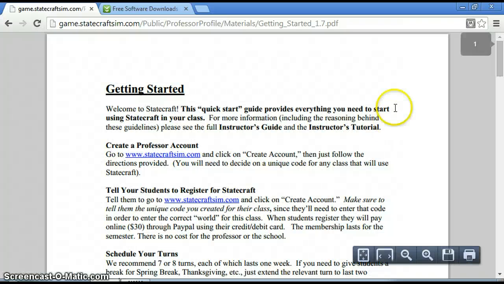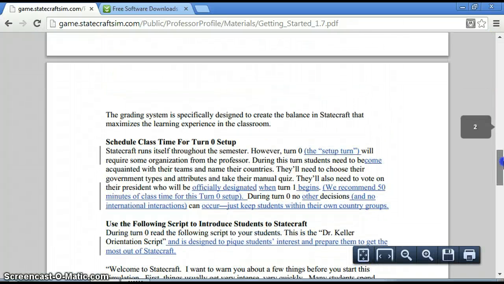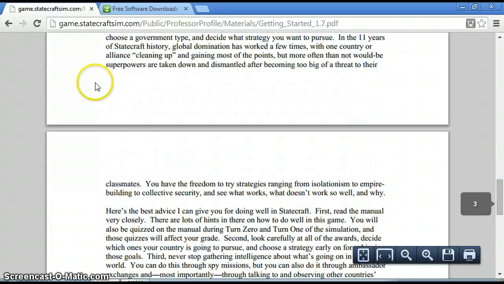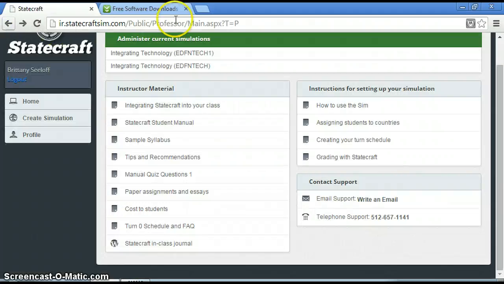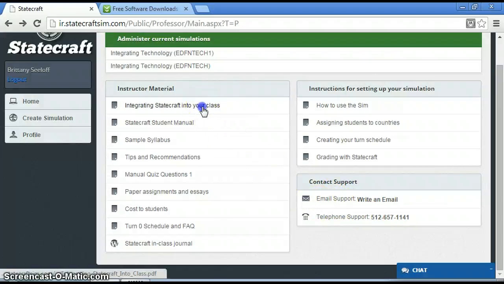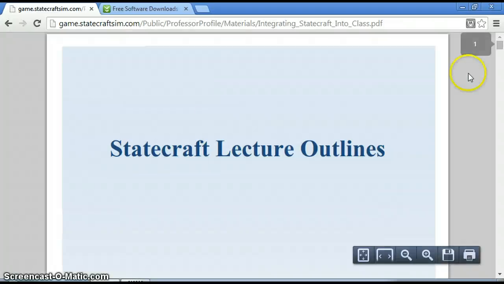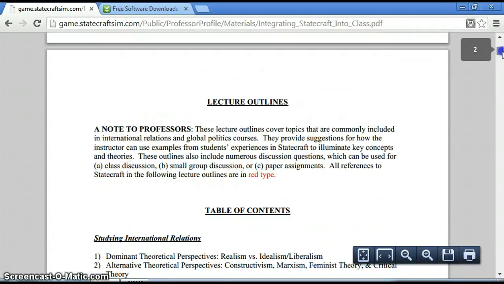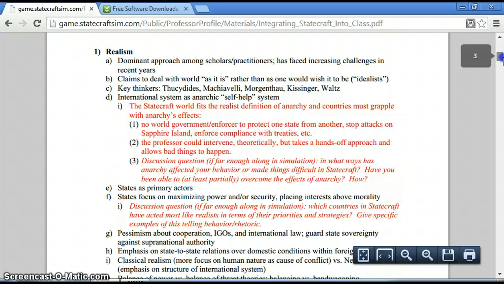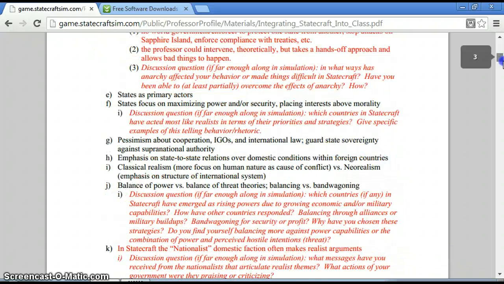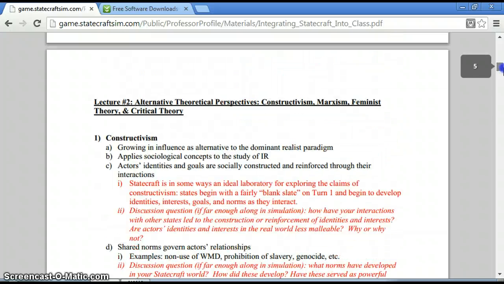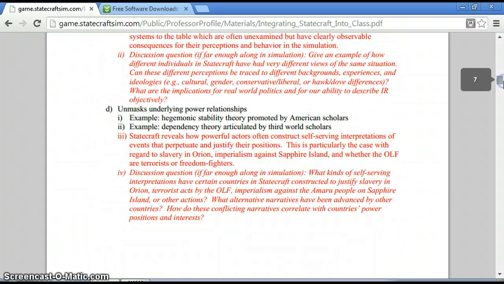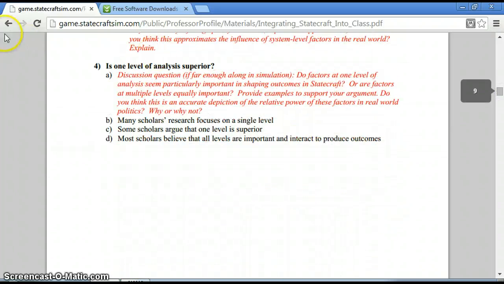There's also a way, in this guide, to assign students to a country. Either the game can do it or you can do it. Email support, you can write them an email or call. They are very quick with getting responses back to you. There's also a guide on how to integrate this into your classroom already set up for you. It's pretty much giving you a lesson guide, so you don't even really need to think about that. You can just add your own twist to it.